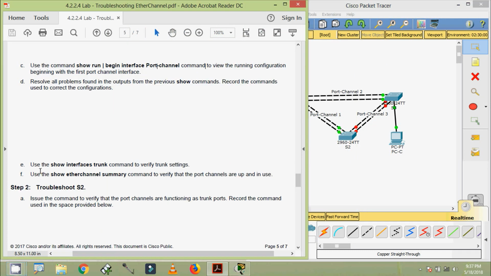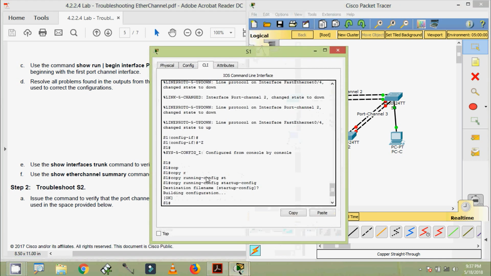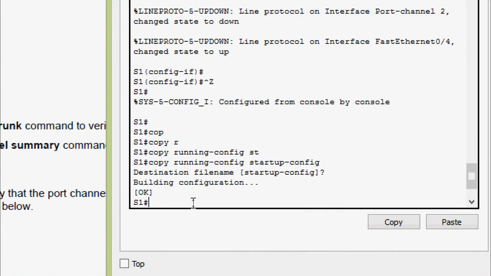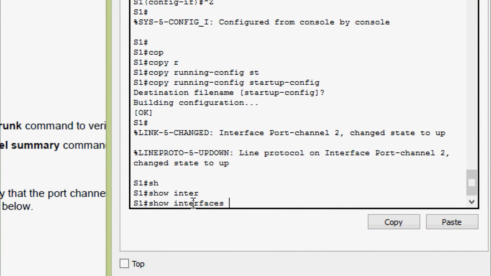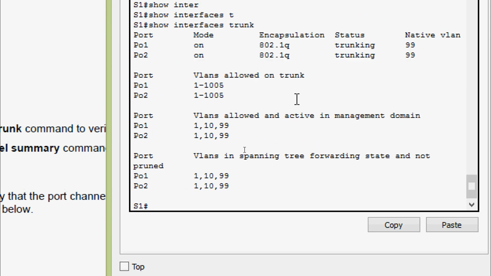Coming to E, use the show interfaces trunk command to verify trunk settings. Coming to S1, here we are going to give show interfaces trunk. Yes, now we can see port channel 1 and 2. Here we can see the status trunking, native VLAN 99.